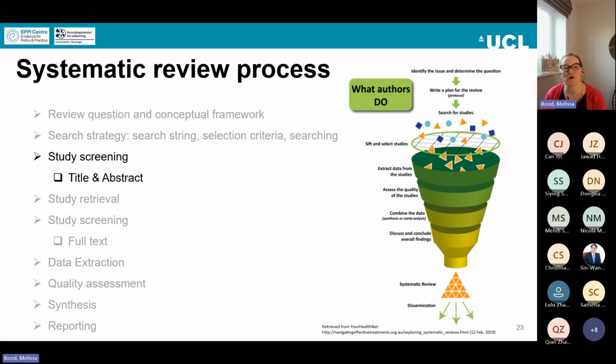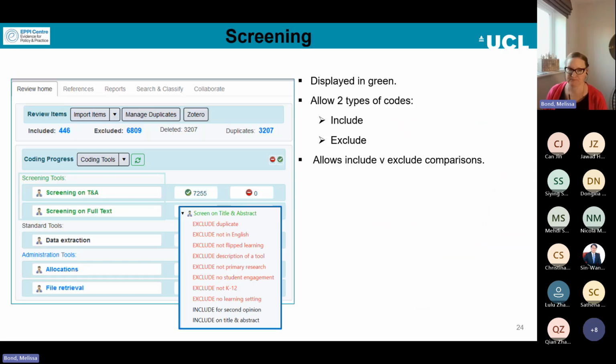In terms of your first screening stage, so screening on title and abstract, how can EPPI Reviewer support you to do that? So within EPPI Reviewer, our screening tools are all identified in green. And this allows you, of course, to have your include and exclude codes.